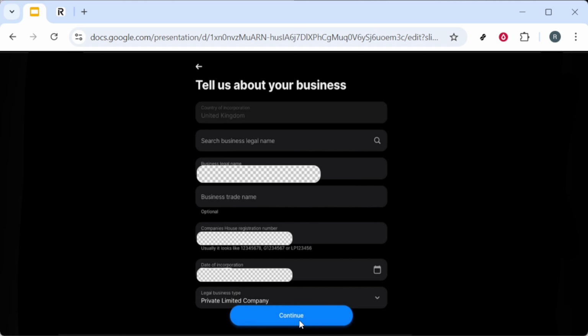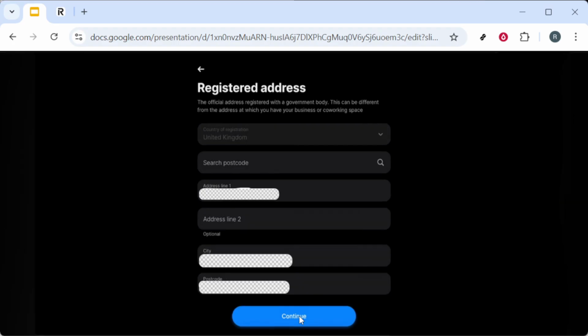Click Continue. Enter your business address, including the city and postcode. If your registered and trading addresses differ, provide the one the form asks for and make sure it matches official records where applicable. Click Continue. It's time to verify your identity.